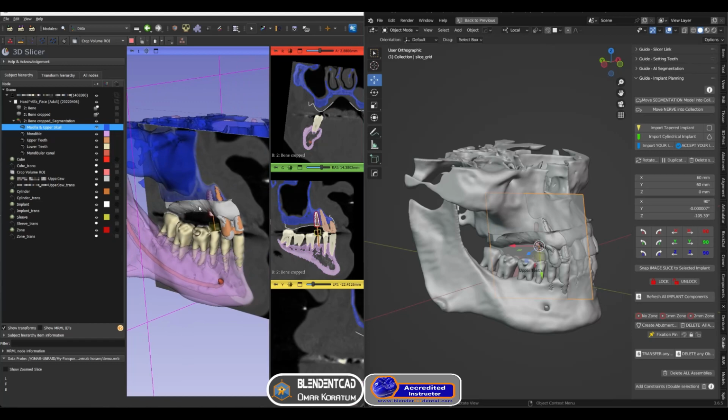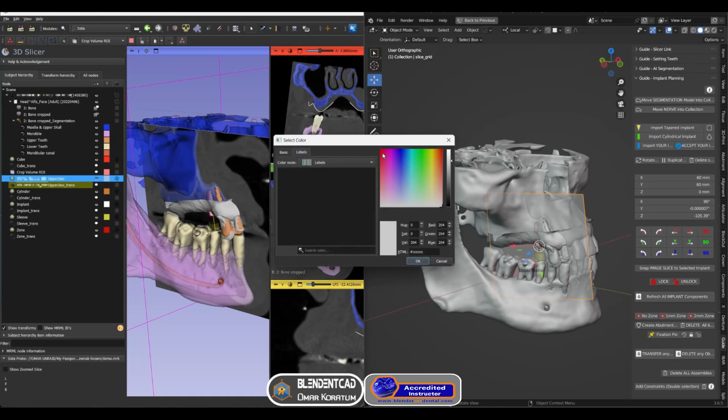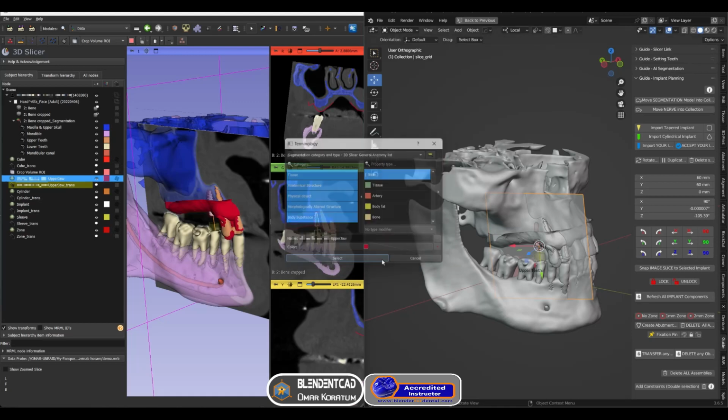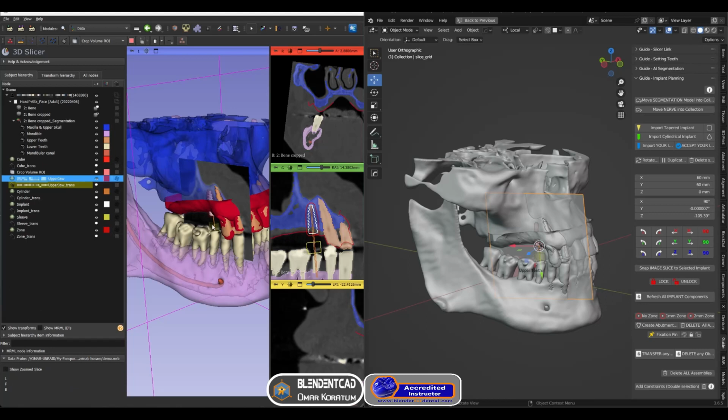For example, if you want to make the model color red, we will search for the model. Here it is, the upper jaw, and then double click on the color, and then choose red, for example. Now you can see here that the outline of the model has become red.